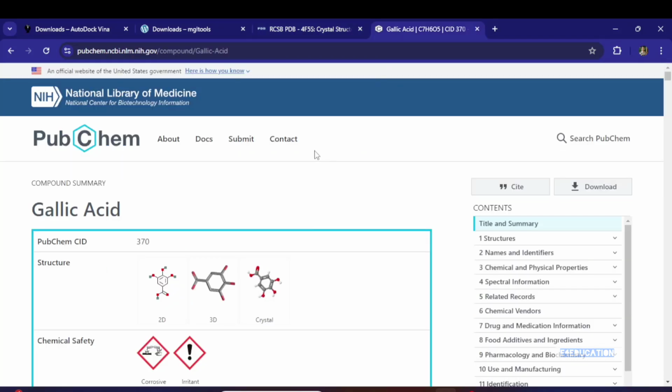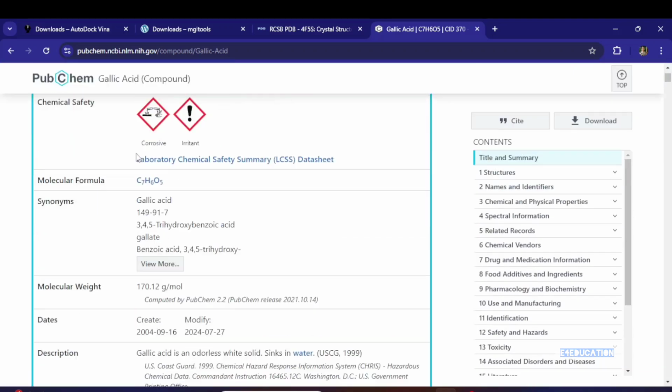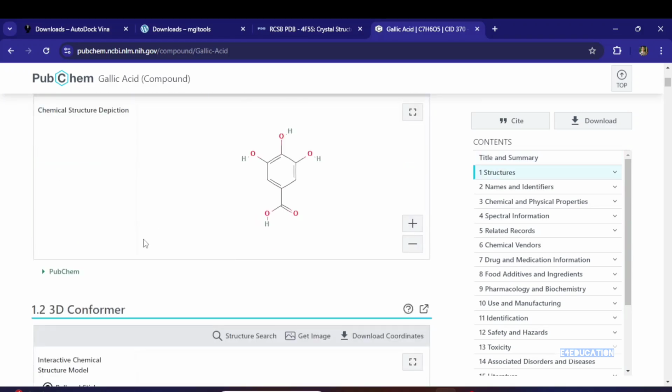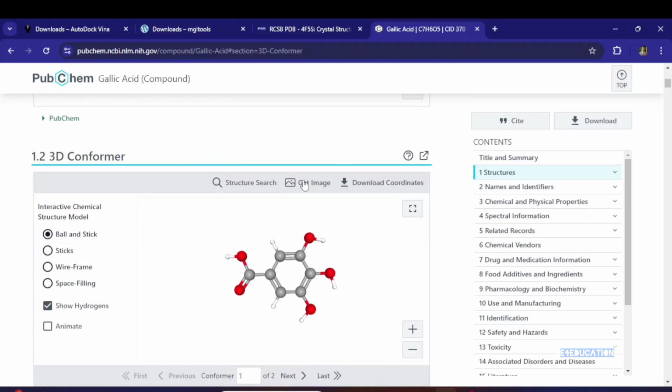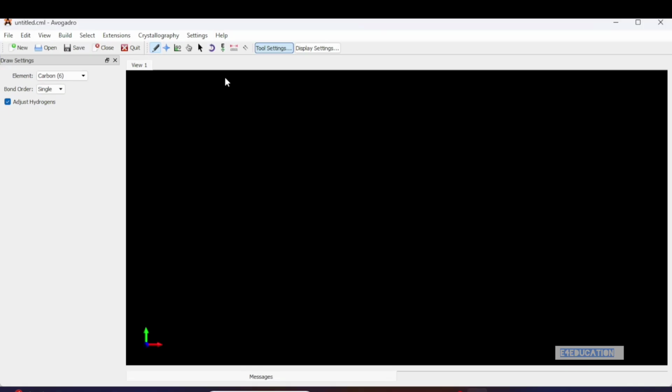After that, we also have to load the structure of the ligand. Generally, I draw the structure of the ligand and optimize it. Otherwise, if it is available, for example gallic acid, which is commonly available in PubChem, you can go to PubChem and download the three-dimensional structure of gallic acid from here. So here we download the SDF file. Once you have downloaded the SDF file, we need to optimize it.